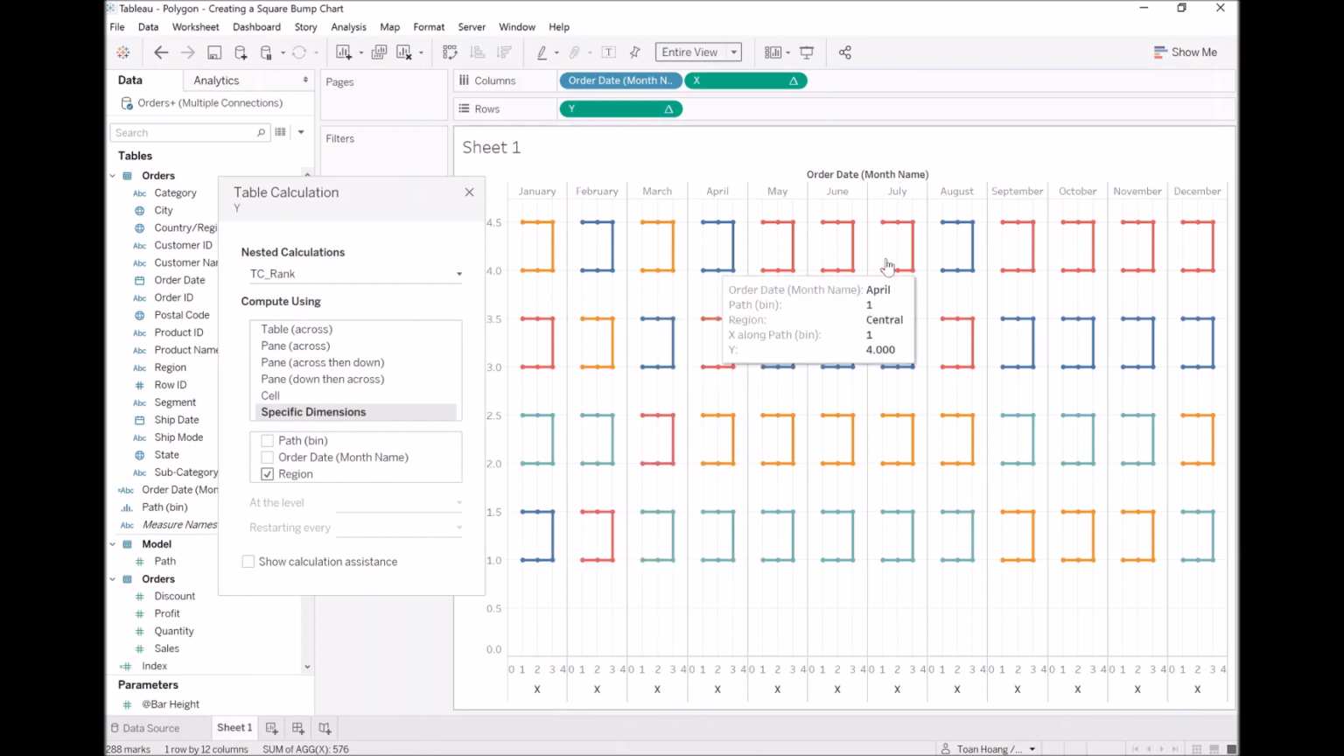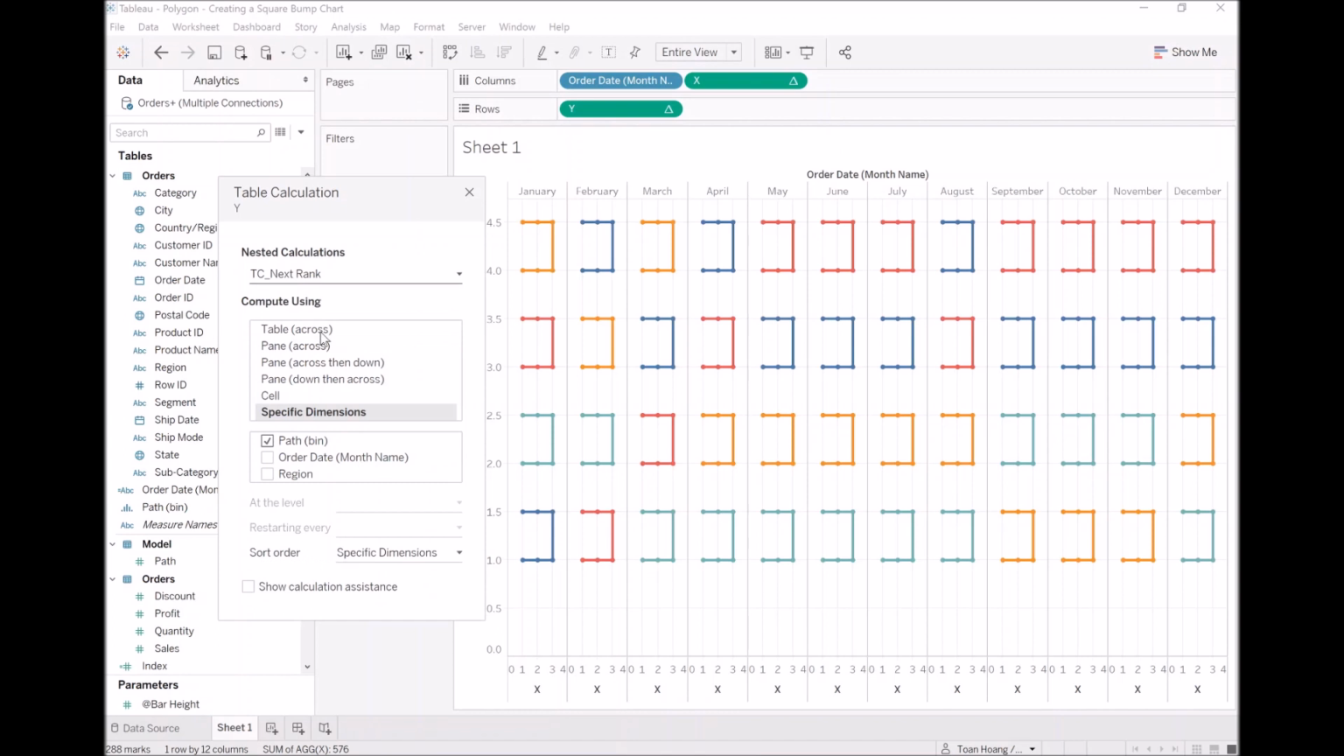Already we can see something. However, as you can see with the points, we have point 1, 2, 3. So this is the current rank. Then we're going to add some height to it and then move backwards. This is the calculation we wrote. However, it's not going up or down. That's what we wanted. So what I want us to do is change the nested calculation to next rank.